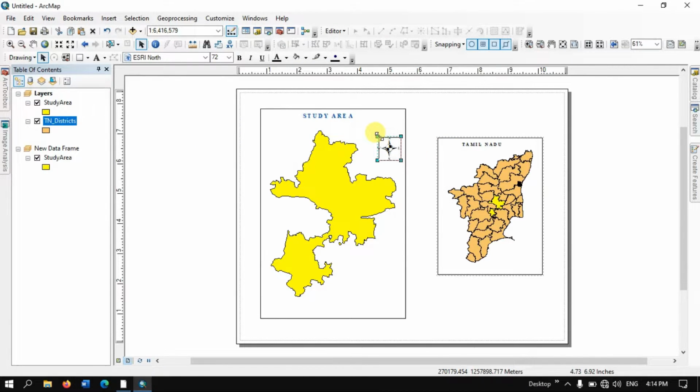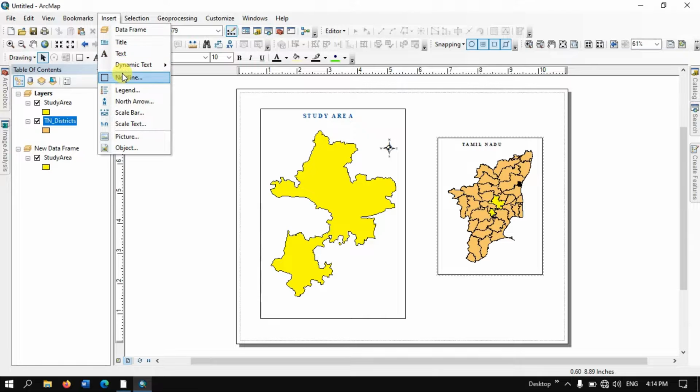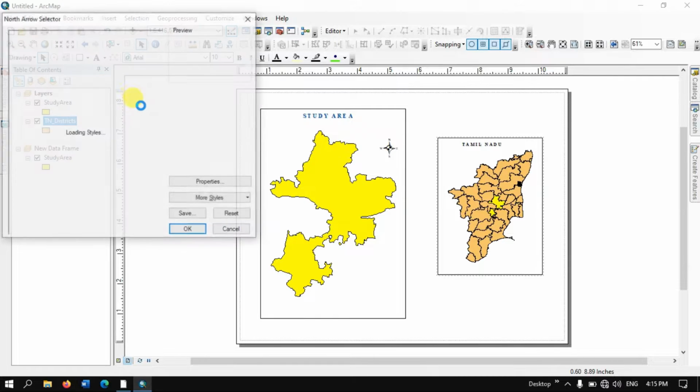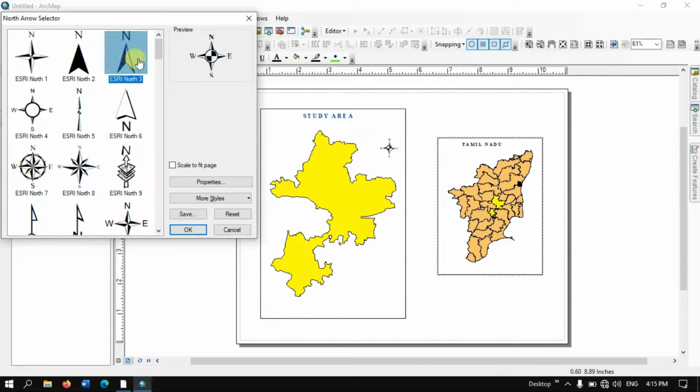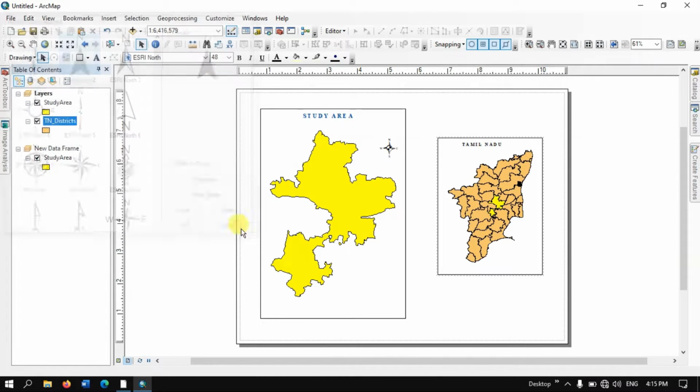And after that you can reduce the size by selecting it. You can reduce the size of this north arrow. You can also add some other north arrow for this Tamil Nadu. Here I'm going to use this north arrow for it. Oh, this one.